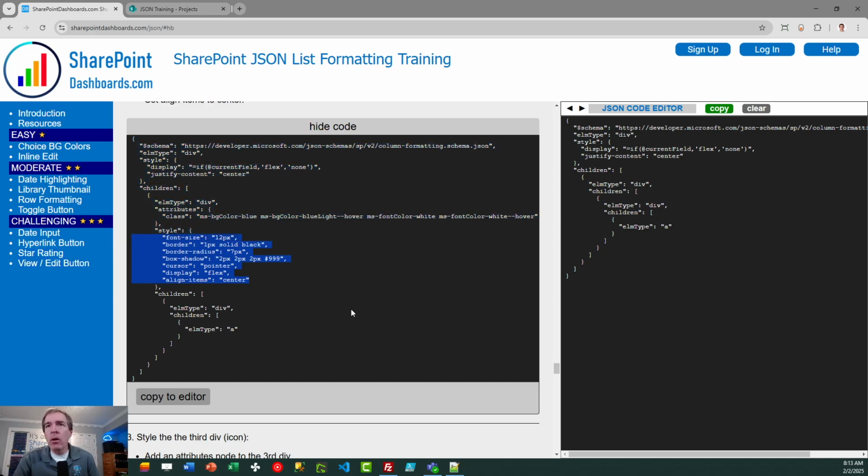This is the area of the code where you can experiment, and you can try different colors and sizes to see how that changes the appearance of your formatting template. And that way you can better learn how JSON formatting works and personalize the template to you.